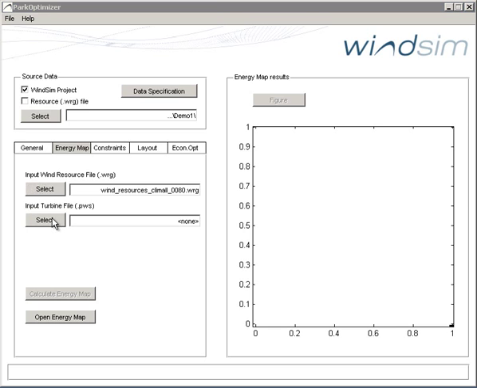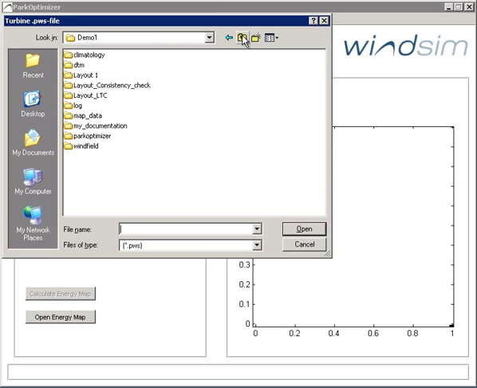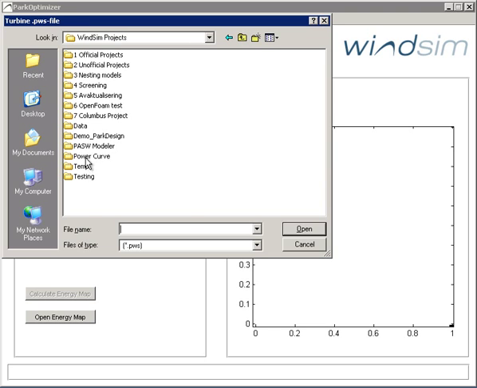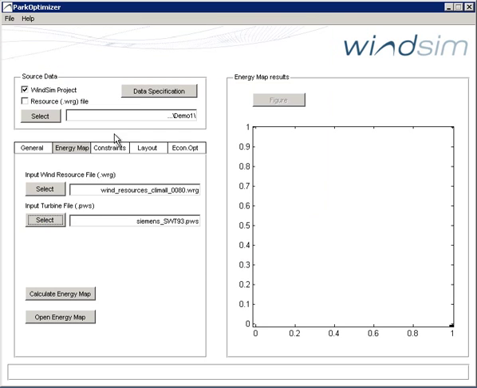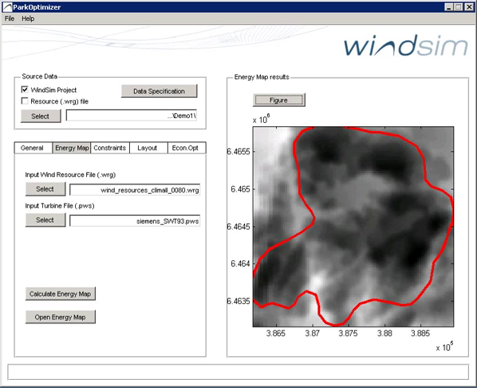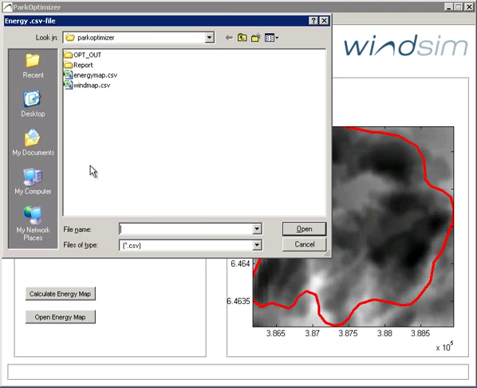In this case, we want to use a Siemens 93 turbine. You will need a PWS file to import a power curve. Now everything is ready, and we press Calculate Energy Map to do the calculation. When the energy map has been calculated, it is stored as a CSV file in the results directory. This file can be opened later on, so you do not have to do the calculation every time.